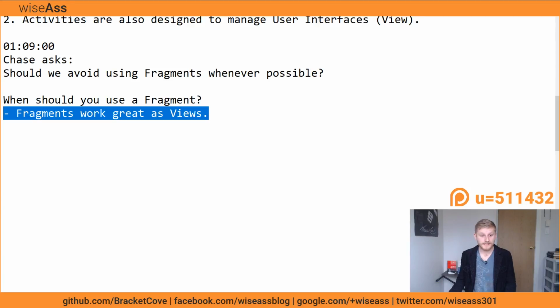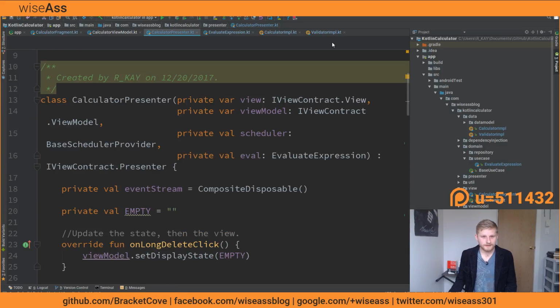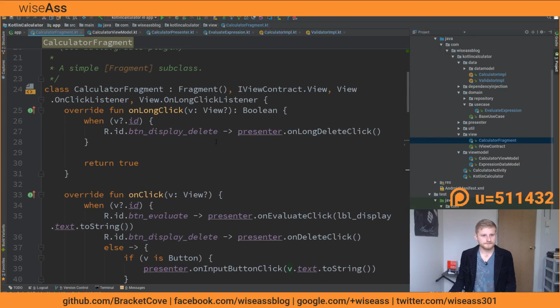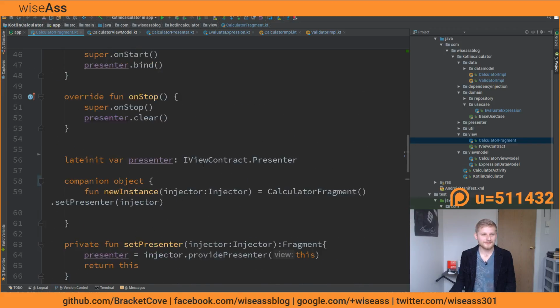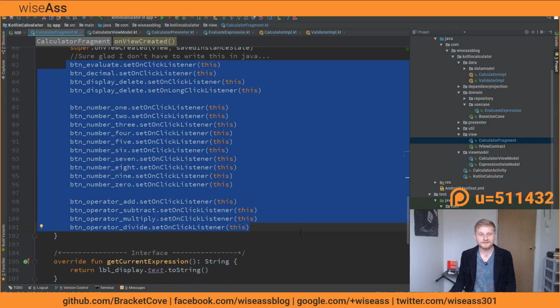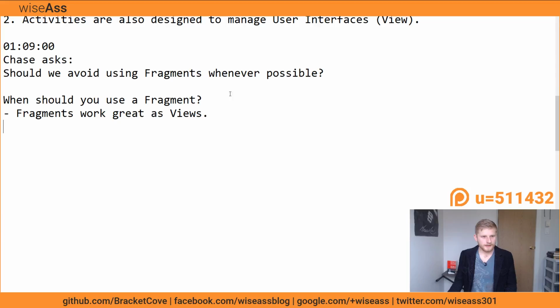And if you open basically any project of mine in the last 2 years with little exception, you will see that my view classes are fragments. Because they work well for that. Especially when you use Kotlin synthetic properties so that you can directly talk to your UI without even having to call findViewById. Hint, hint. Anyways, fragments work great as views.